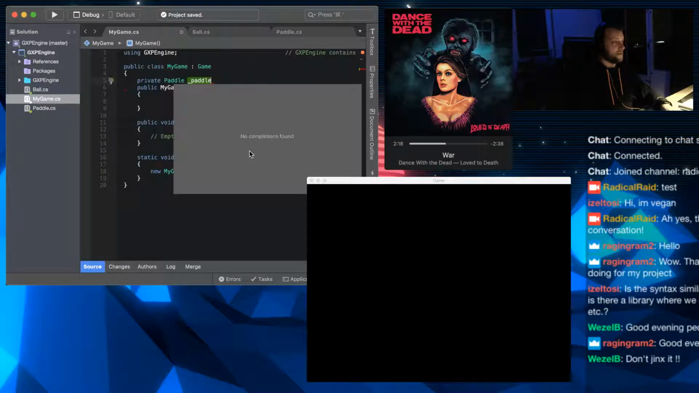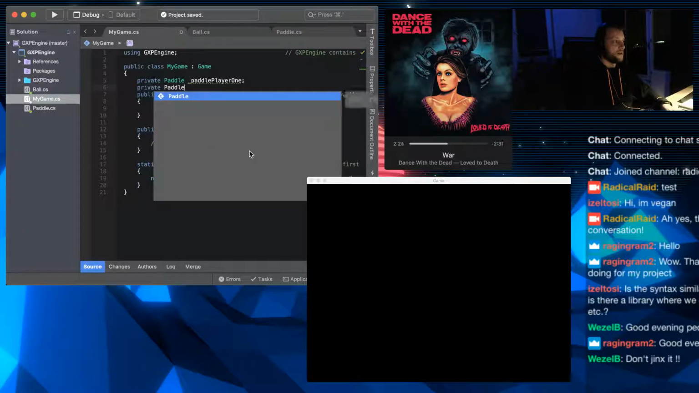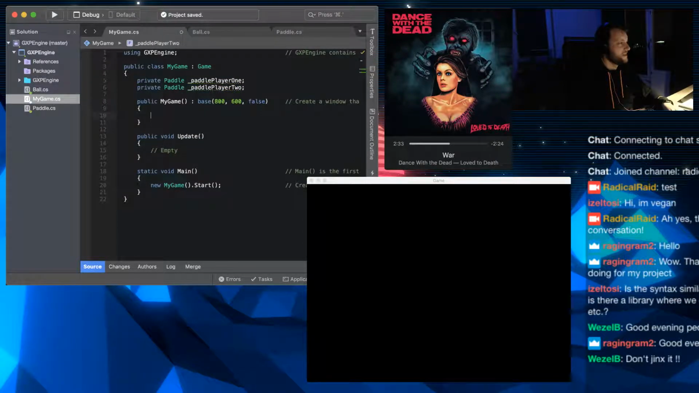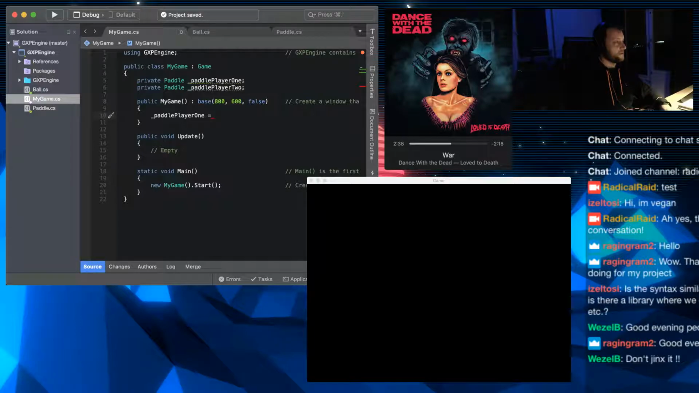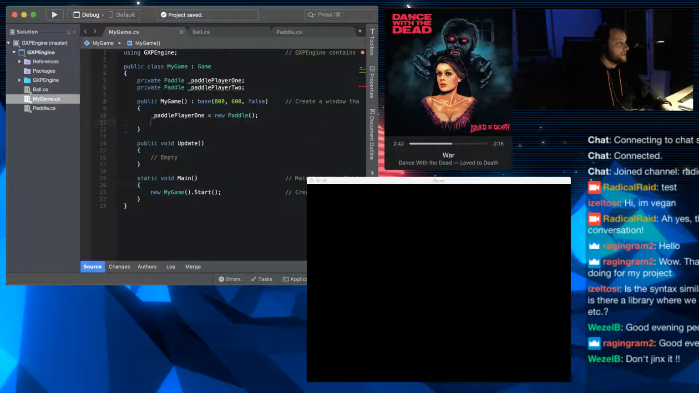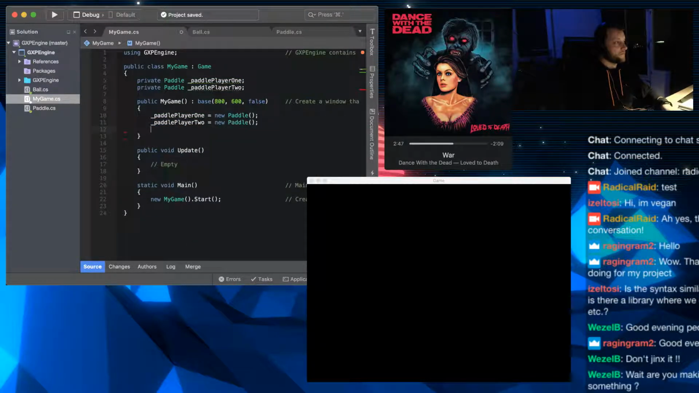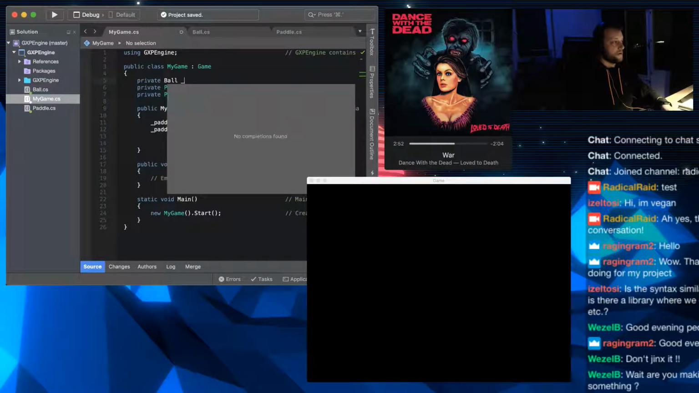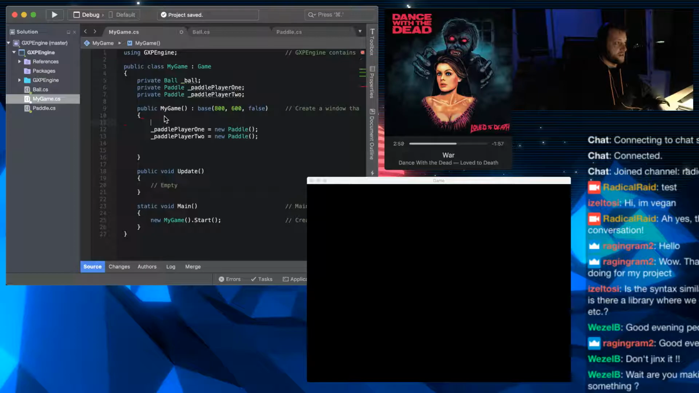So we have a paddle player 1, because in this game, I guess the paddles are players. Paddle player 2. I guess you could just use 1 and 2 as a number as well. Doesn't matter much in this case. Autocomplete is a bit finicky. It's a new paddle. Paddle player 2 is also a new paddle. We need a ball. Private ball. In this case, by the way, the game will be responsible for loading it and such.